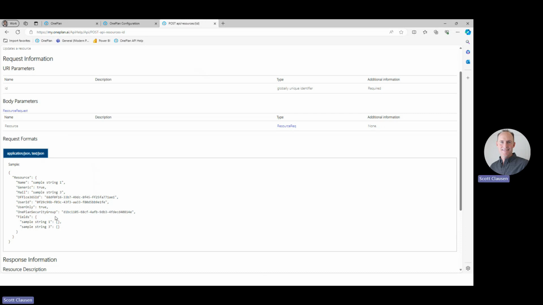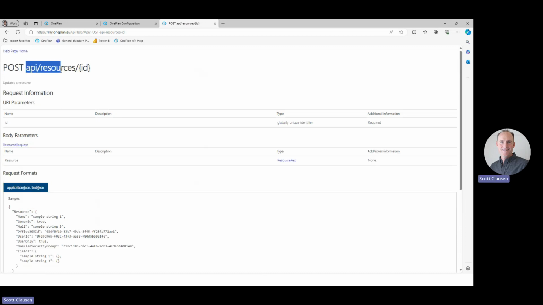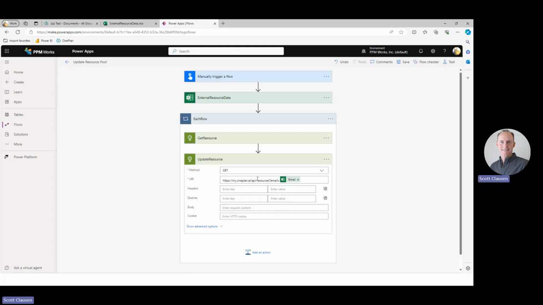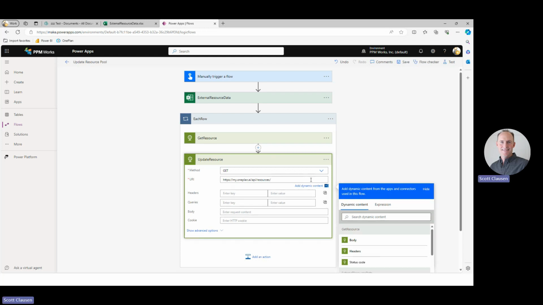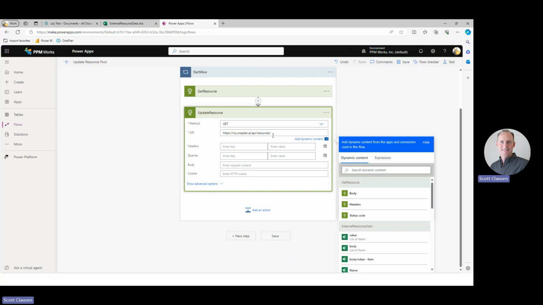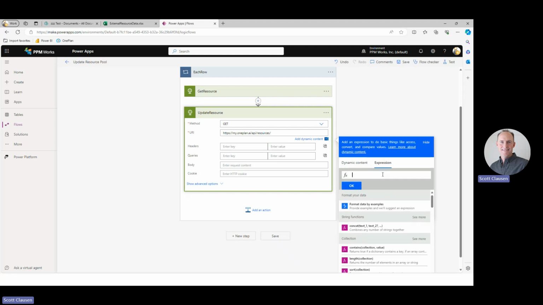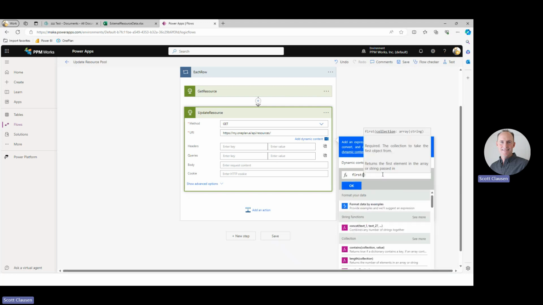So let's start with the URL. So we need to do API/resources and then the ID. Okay. So what we want to do is API/resources. So we're going to get rid of all this. And now we put a slash, and then we want the ID. Where does the ID come from? It comes from this step right before. So in our expression, I'm going to type first because we want really the first item that came back from that get resources.